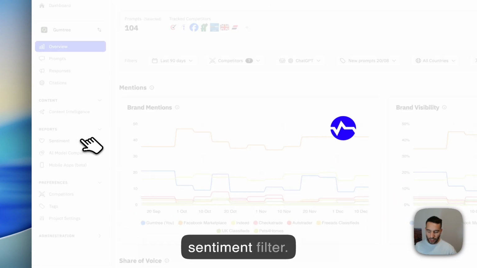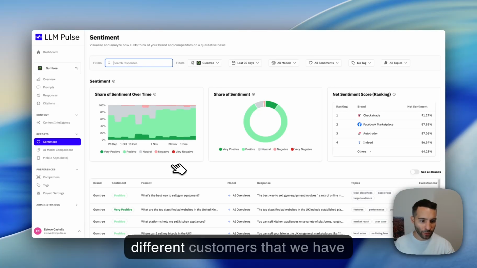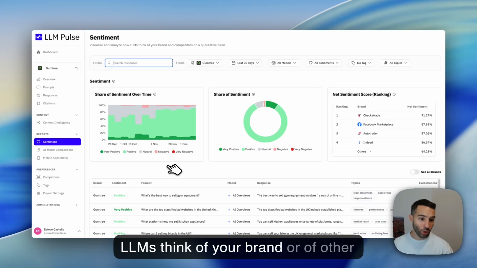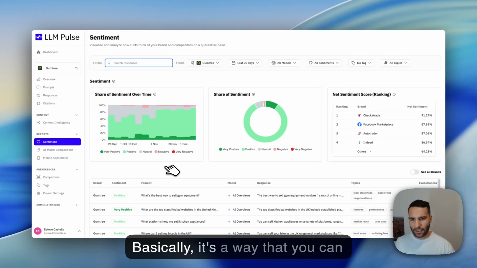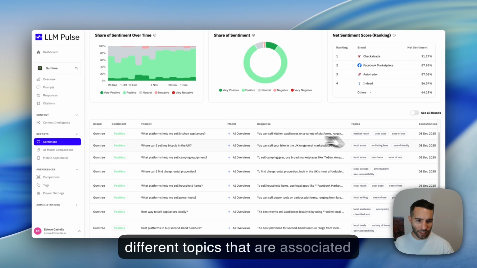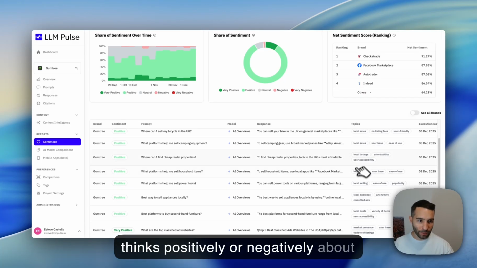Next, I want to show you our sentiment filter. Our sentiment filter is a very popular thing across all the different customers that we have, because it helps you evaluate what LLMs think of your brand or of other brands. Basically, it's a way that you can use to understand what are the different topics that are associated with your brand and why the AI thinks positively or negatively about you.